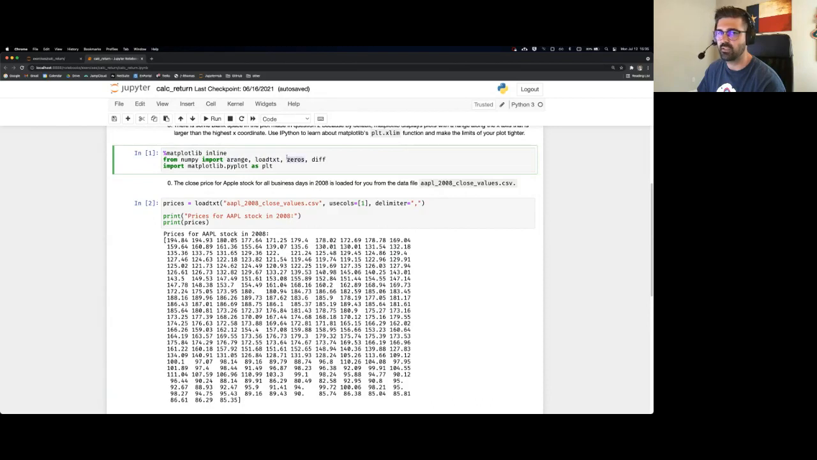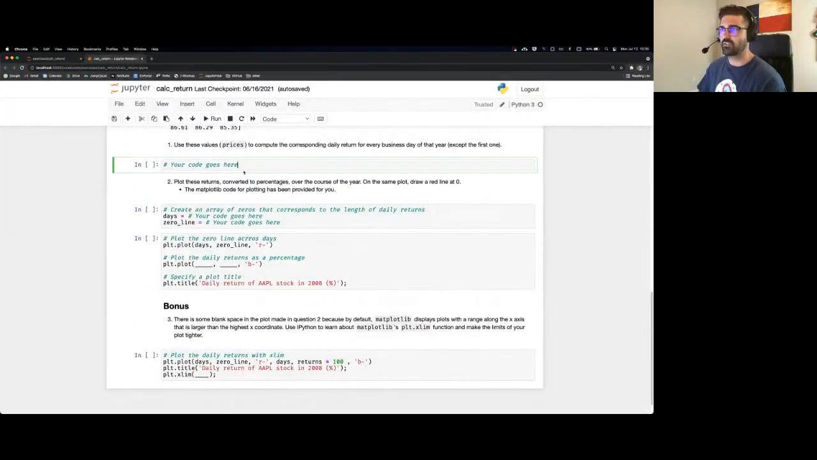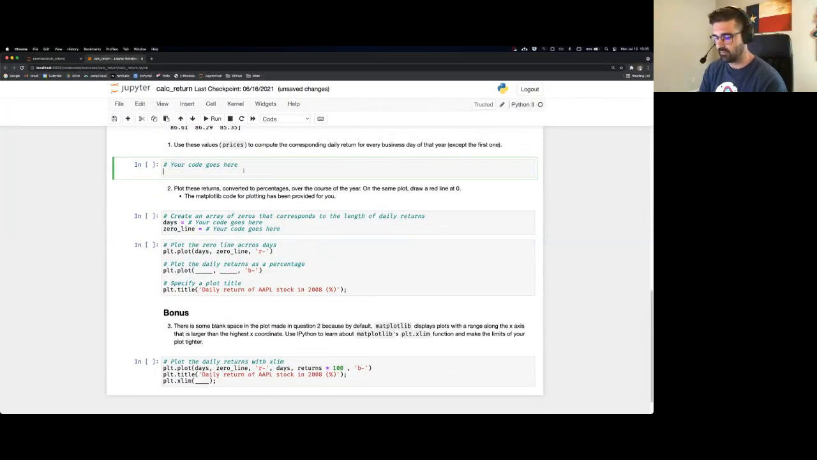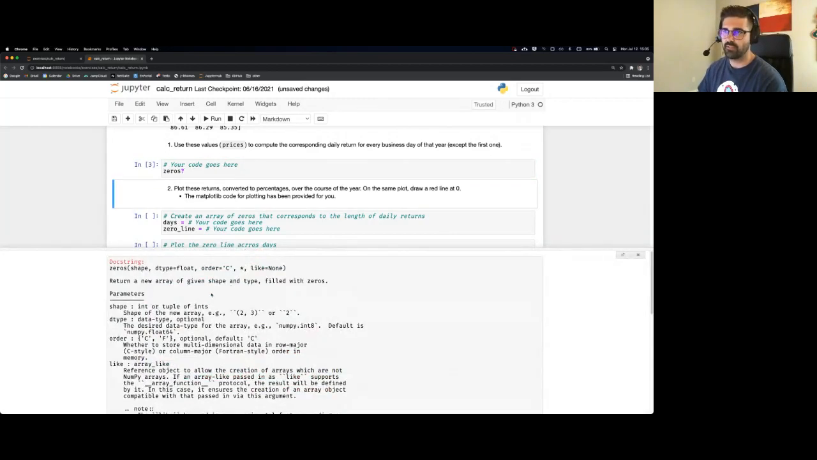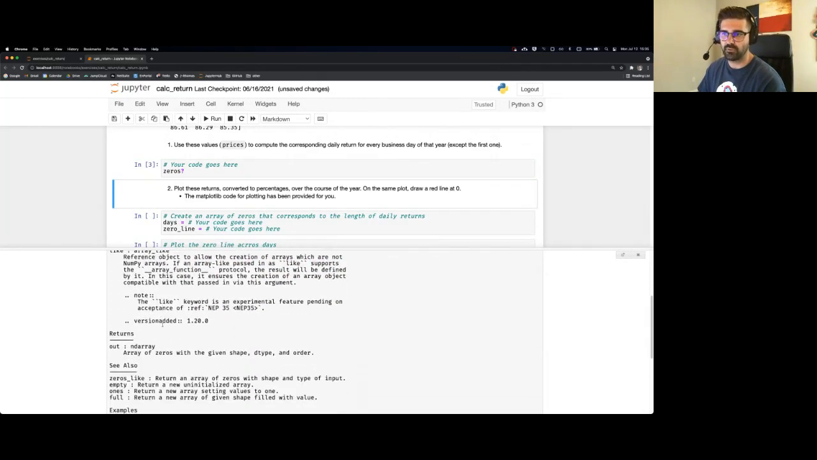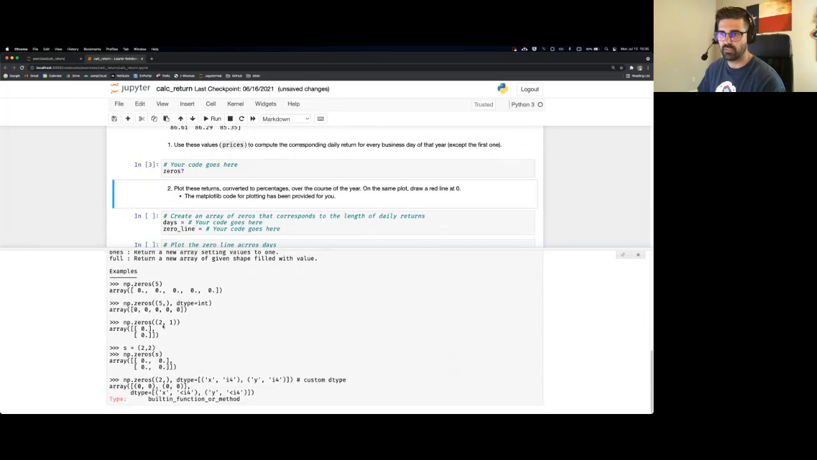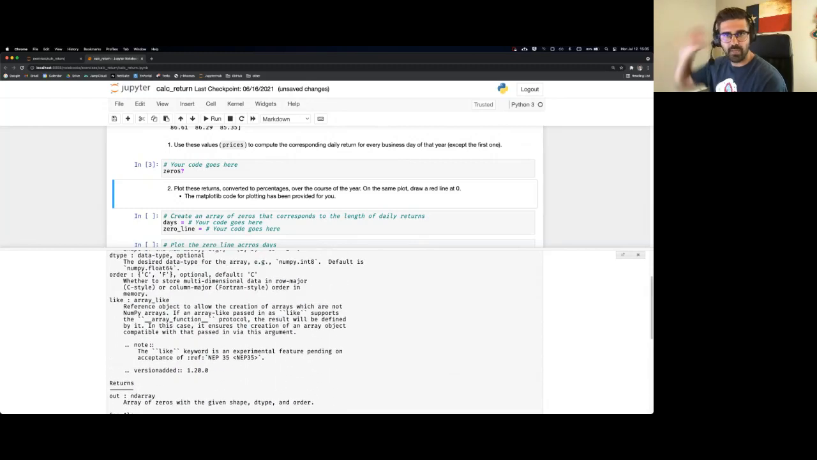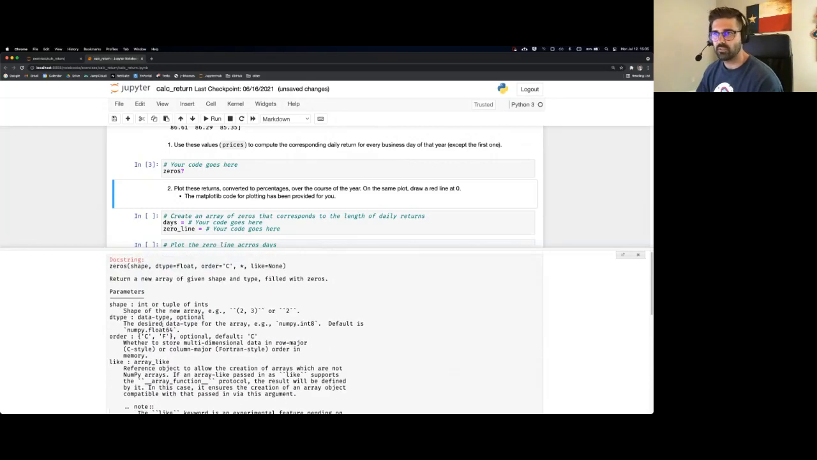Okay, so one quick thing, if you didn't know this, we're importing some stuff here from NumPy. We're importing these functions. If this is helpful in IPython as well as Jupyter, if you don't know what a function does, you can actually use a question mark and run that cell, and it'll bring up the doc string for you.